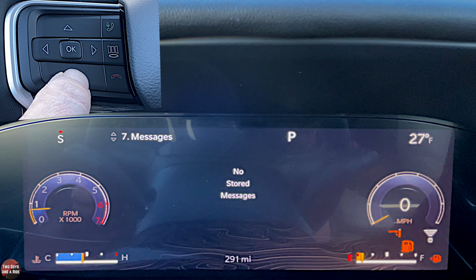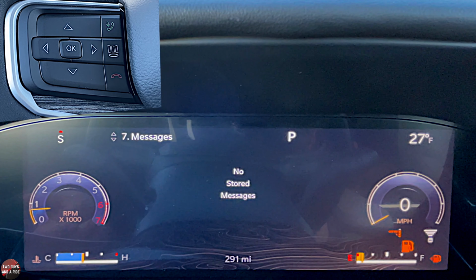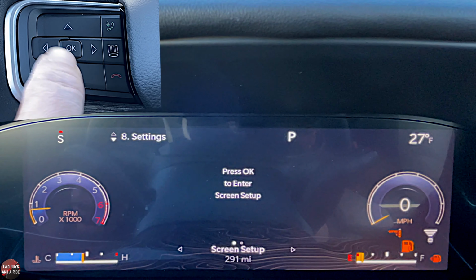Let's go down here, messages. Okay, there are no stored messages. These would be things from your vehicle, like you need an oil change, a low windshield wiper fluid, that kind of stuff. Okay, I'm going to go down one more here.